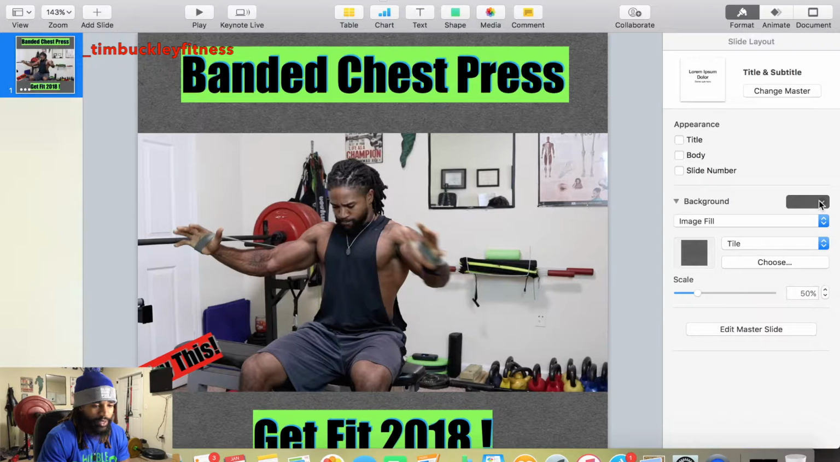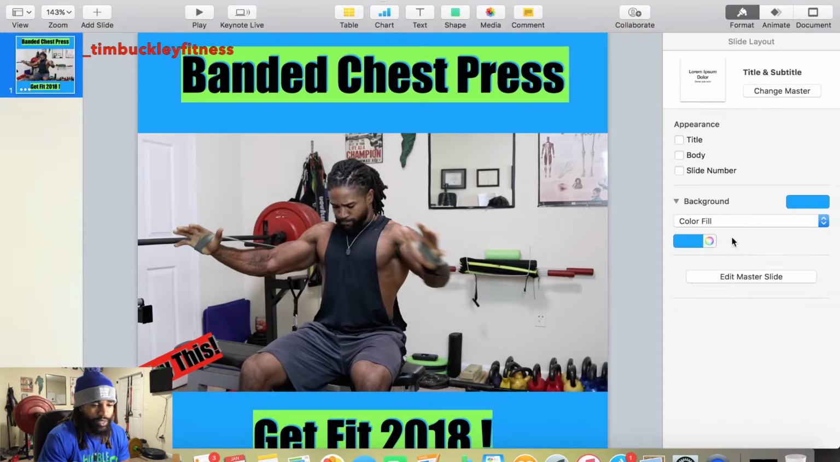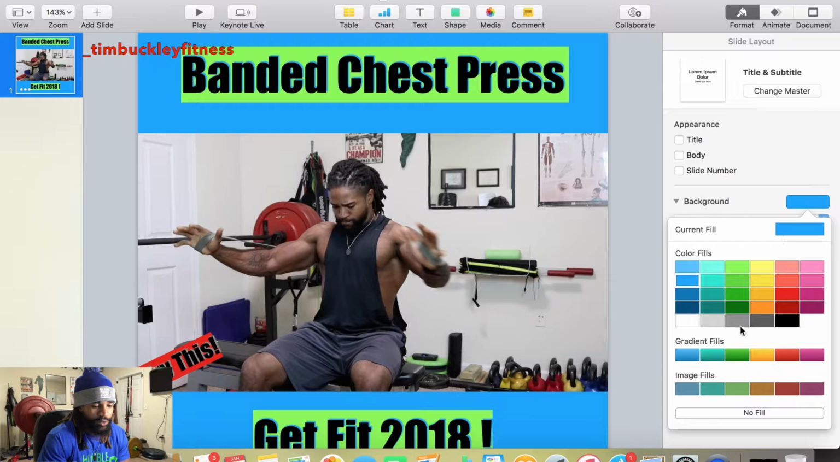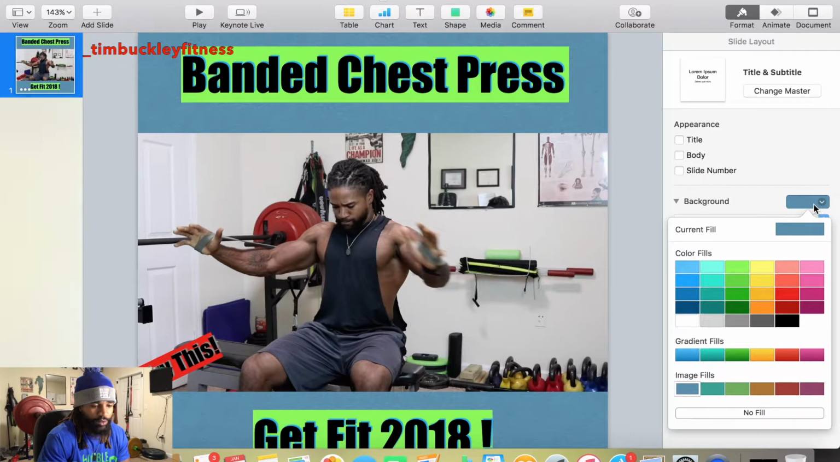And here, the background color starts off as a neutral gray, but you can just come over and do that same blue if you want to, and you can do the image. The images are down there. All right, so let's go back. Okay, so you got your tile. But then when you click on background, here's your color fills, gradient fills, and then image fills.